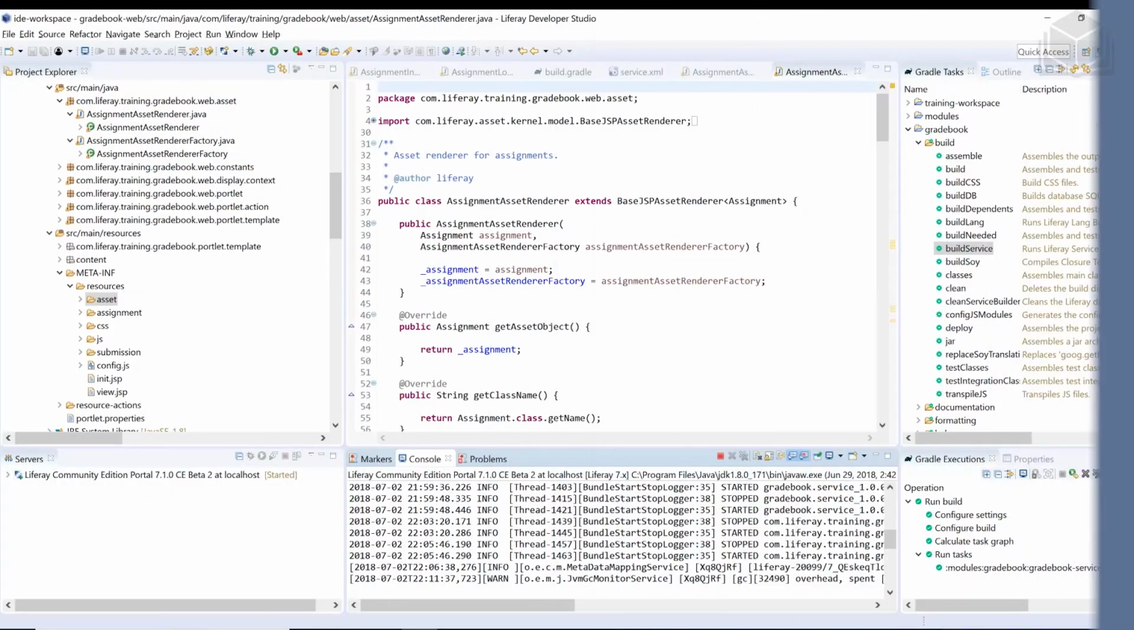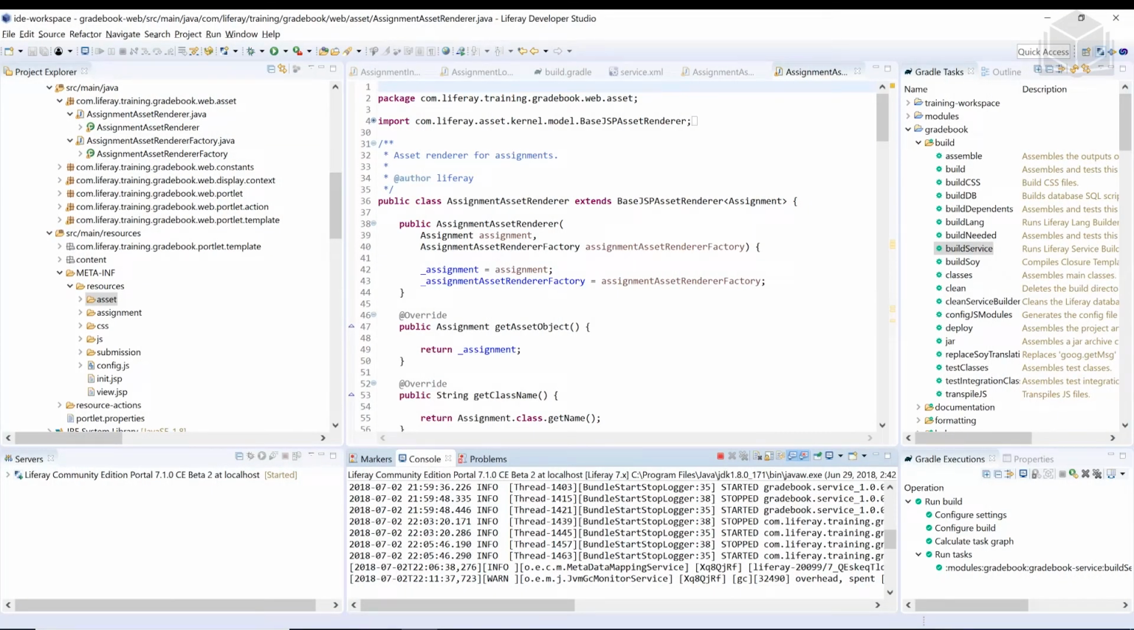All right, last but certainly not least, we're going to be integrating our gradebook application into Liferay's workflow engine. So the idea here is we are able to go through a review process with our application before it is actually creating our assignments. So let's go ahead and take a look and see how we're able to do that.